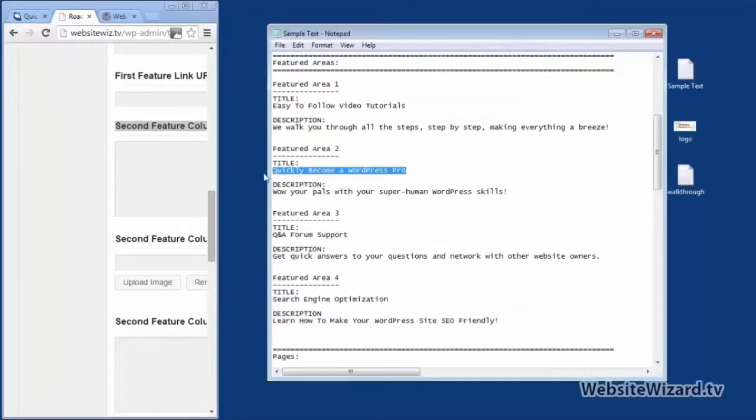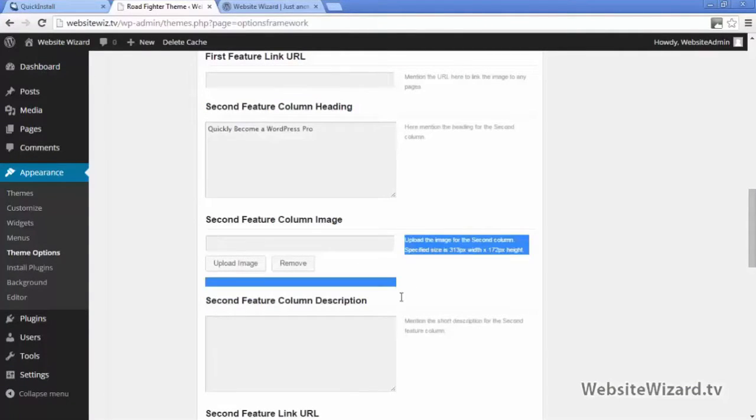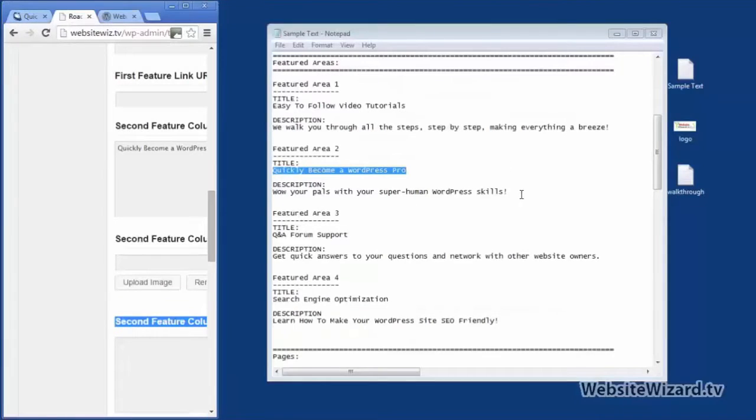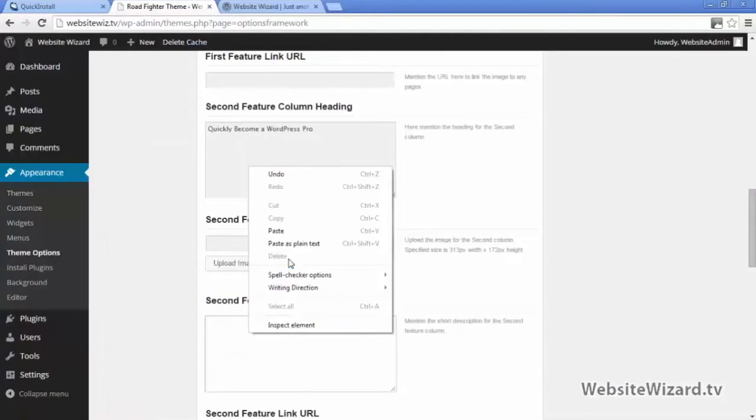So I'll copy that here and then paste that here, and then I'll grab the second feature description, highlight that, right click copy, and then paste that right here.